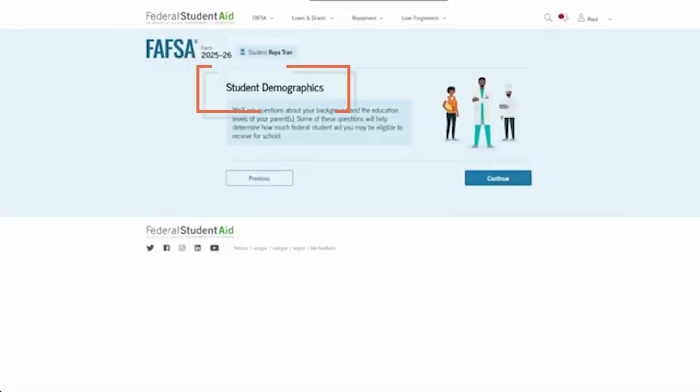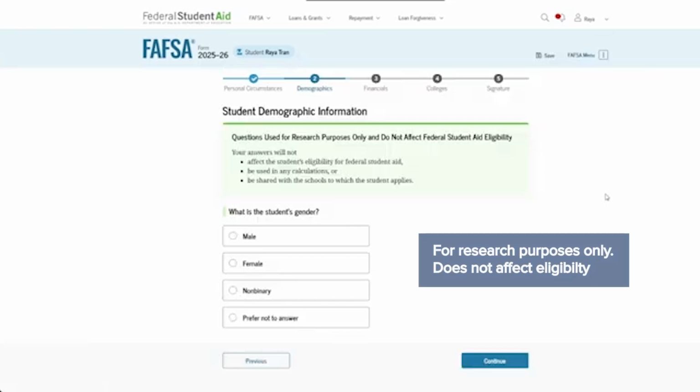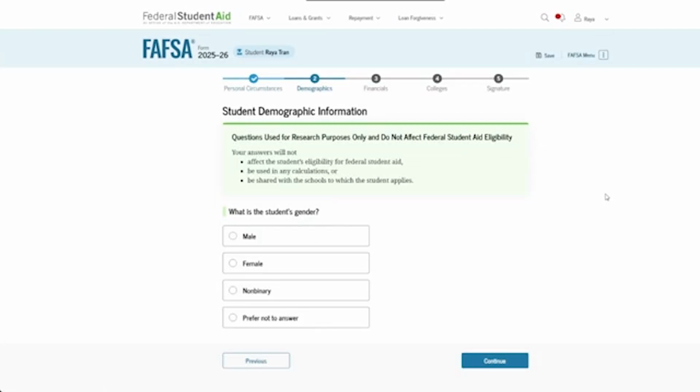Next up is the demographics section. These questions are optional and used for research purposes only. Answer in the way you feel most represented, or select Prefer Not to Answer if that's more comfortable for you.